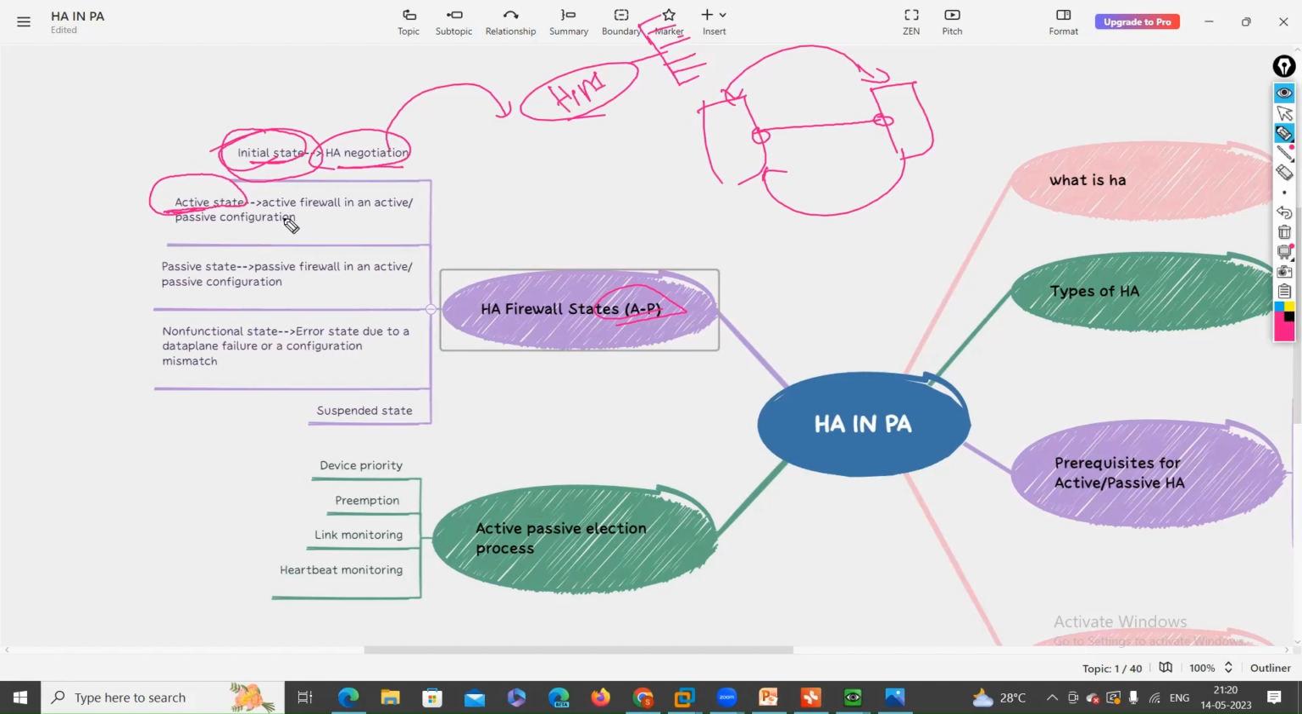Once it is active, that firewall is ready to forward all live traffic and carry the live traffic forward. It is ready to synchronize whatever configuration it has, guys, with your passive device. And that is the active state. The other firewall, the secondary firewall, after the active-passive election, is the one with the lower priority, and that will become the passive device.